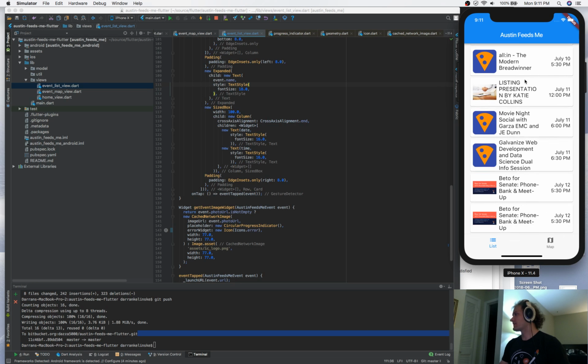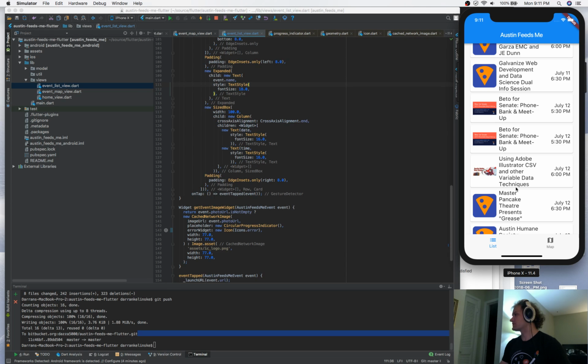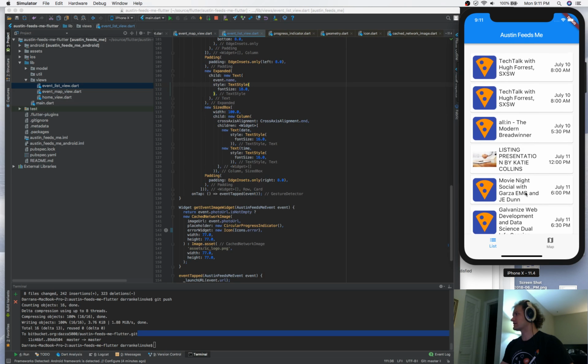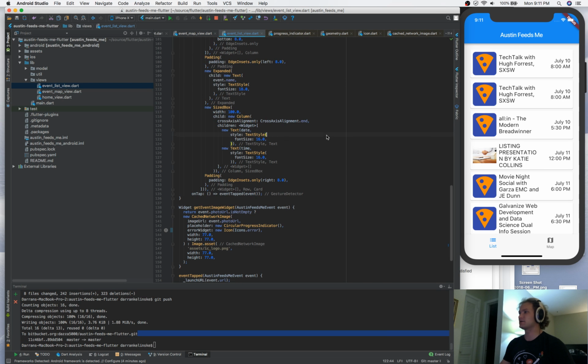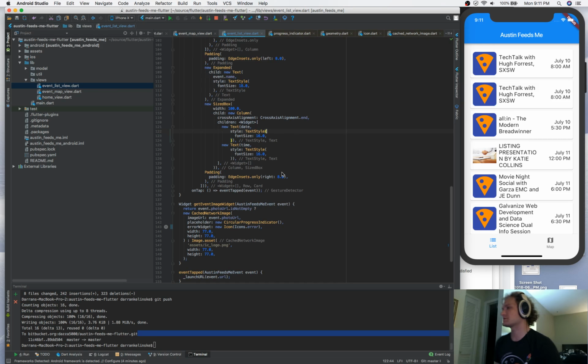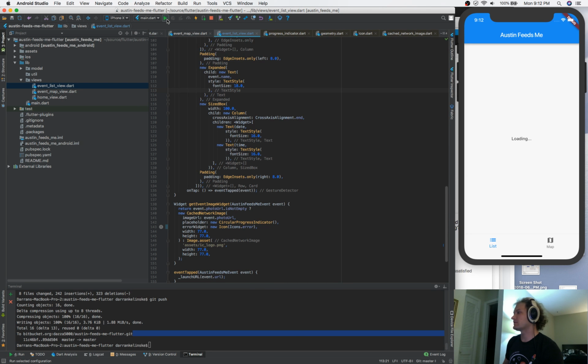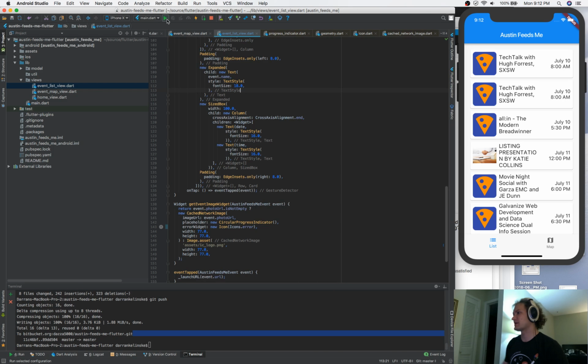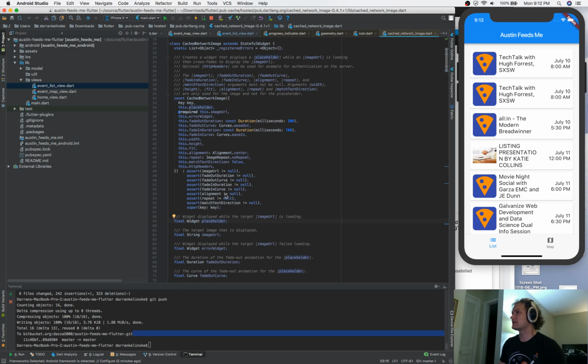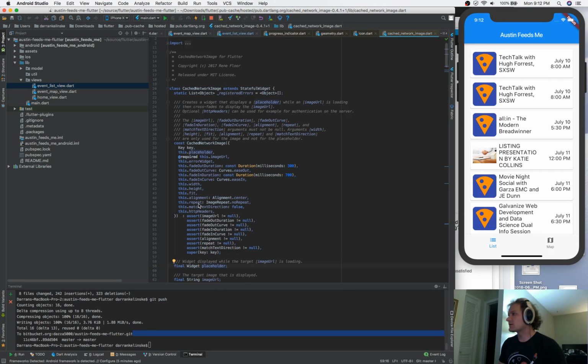So this image for using Adobe Illustrator, CSV, and other variable data techniques, I think it's that one, or it's the listening presentation by Katie Collins. It's causing Flutter to choke because it's probably loading a massive image. But let's hit play. I want to make sure that our loading indicator is the right size. And hopefully it'll show that it's still not the right size. So this placeholder, I would like to get to the same size as the actual image widget itself.